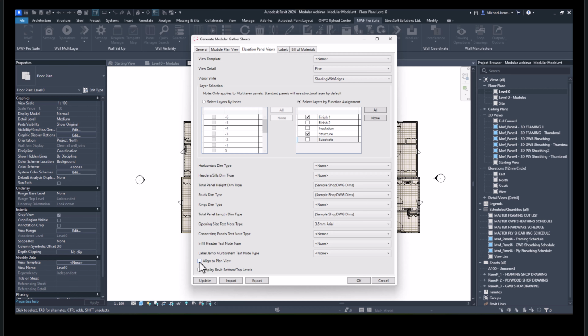We can define that our elevation views will align to plan view. So once we place our panels in plan, we want our elevation drawings or elevation views to also align to the plan views, so we can see those nice and clearly and reference where they're from. We can display the levels as well. So if we wanted to see the bottom level of the panel and the top level where it terminates, we can see those in the view as well. And this will be placed for every elevation. So you may not want to see it for every elevation, but in this case it will place one for every elevation.